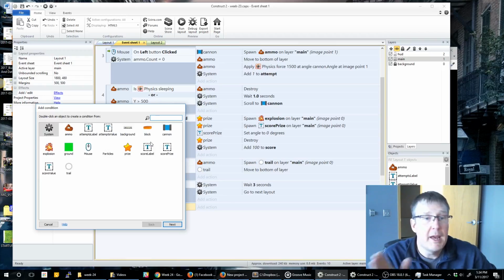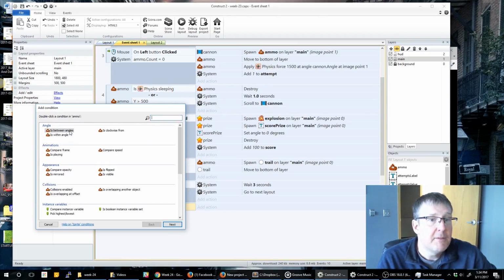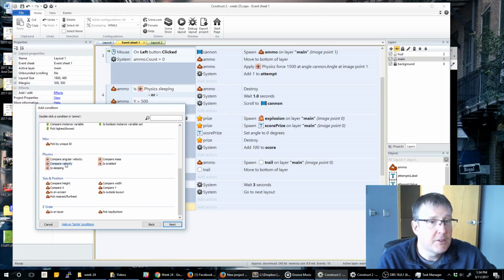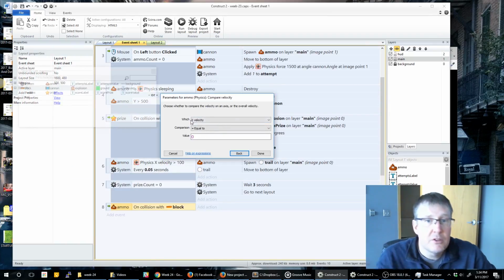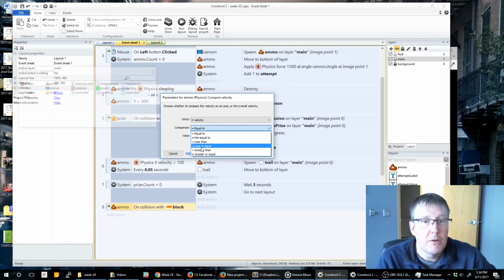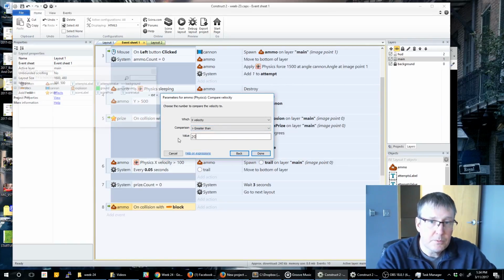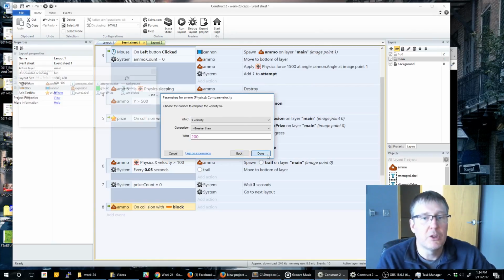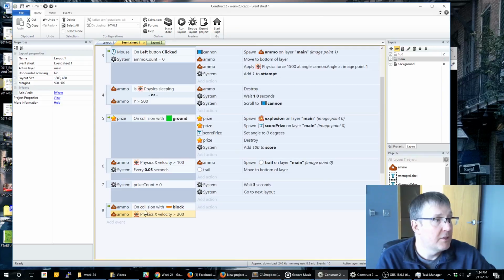So we're going to go ahead and add another condition, and we're going to say if ammo, we're going to use the physics, the is velocity, and we're going to say if the x velocity is greater than 200. So in other words, it's moving, kind of like what we were doing when we were spawning the tail. So if it's greater than 200 means it's kind of crashing into a block as opposed to maybe a block just falling down. So we're going to create this as 2 conditions. If collides with block, and then if velocity is greater than 200.